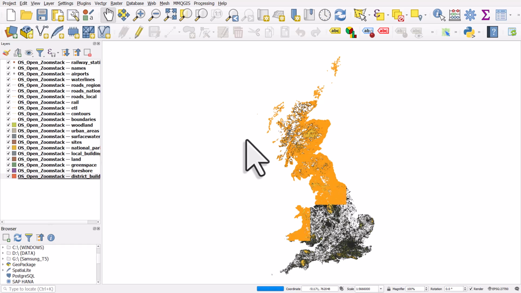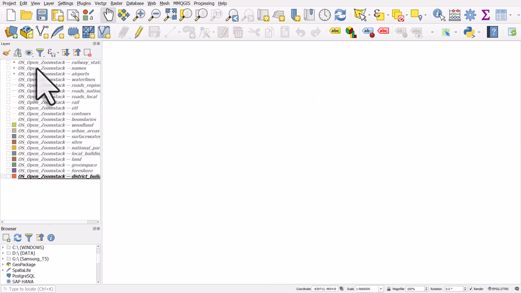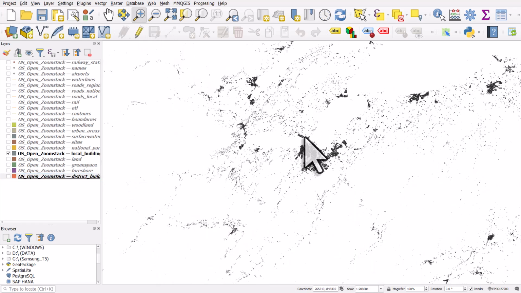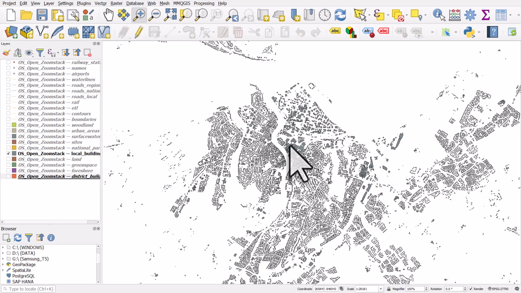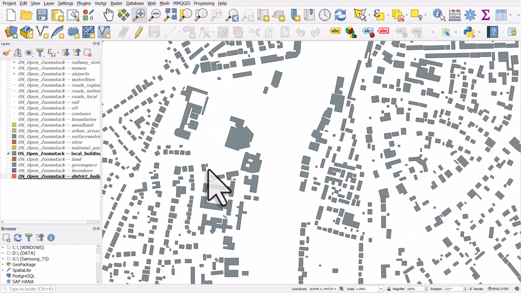What I would usually do at this stage though, to stop them all loading up all the time, I'll click on the I button and I'll just hide all layers. So let me turn on local buildings. And I'm going to zoom in here to Inverness in the north of Scotland, which is also where I'm from. Now this is the local buildings layer. So let's go to a local area here and also turn on the district buildings.